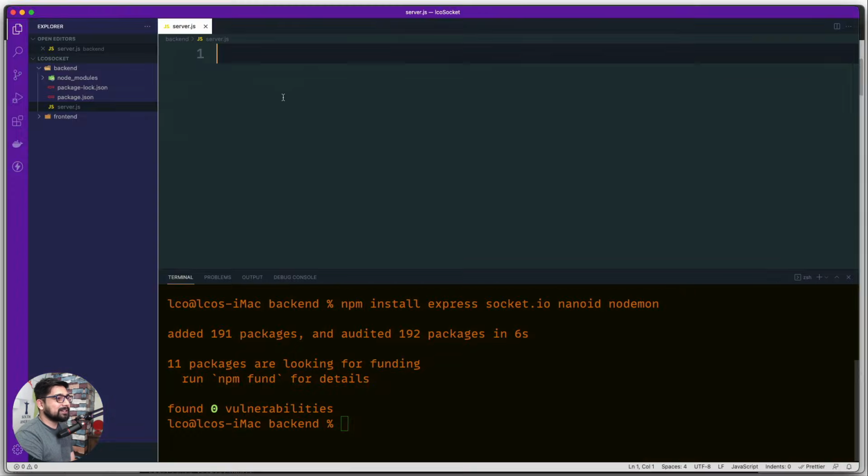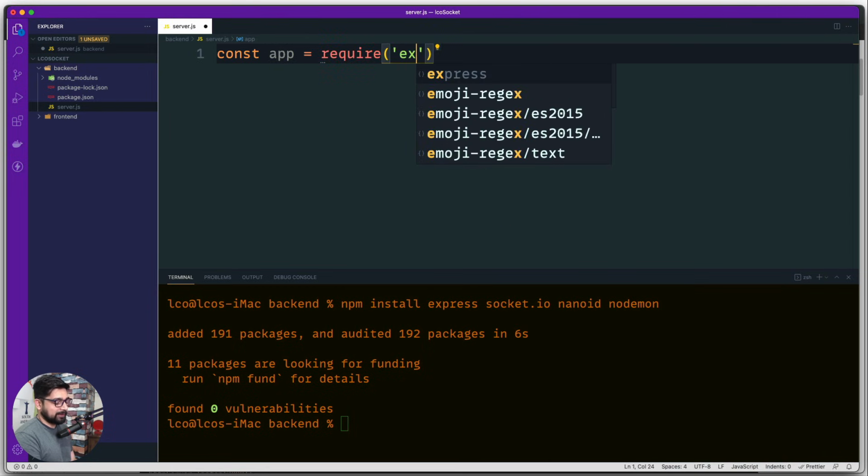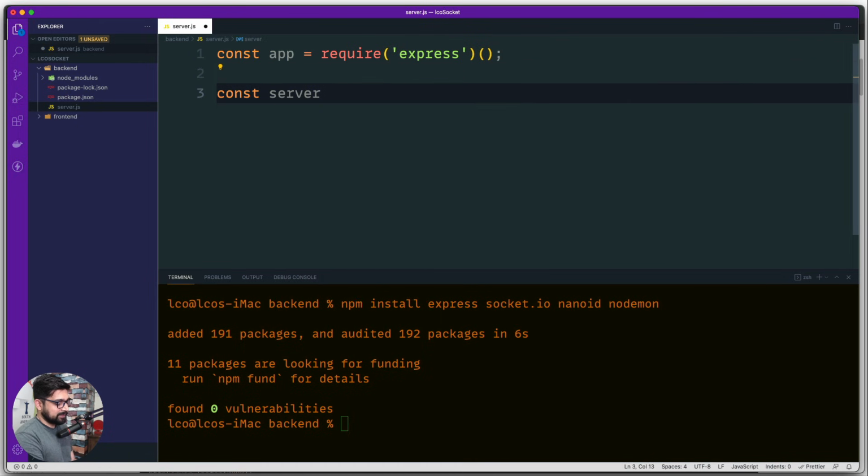So let's go up here into the server. First we're going to say I need an app, which is going to come from require, and we will say I need express for that. We are going to initialize it on the go. You can do this in a separate line, but I think this shorthand notation is pretty fine. Okay, let's create a server, and this server will come from require.